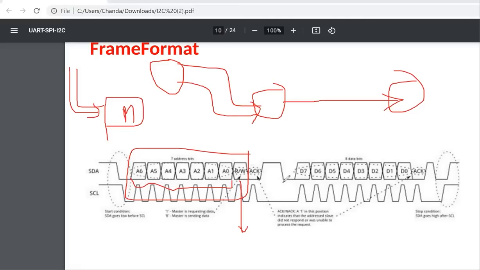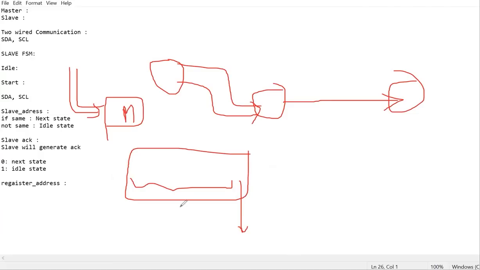So for that converting purpose, what we are doing, we have to use the parallel to serial converter shift registers we have, right? So that thing we have to do here. Okay, so the data will be converted from parallel to serial and sent to the slave. So the slave will convert it again to parallel. The slave will store the address.